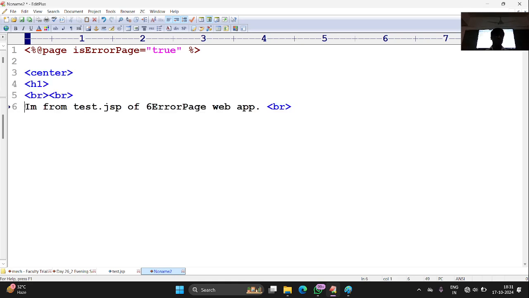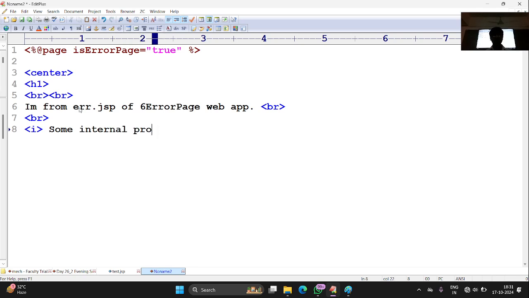So here is error.jsp. Maybe I'll use some tag like italic: some internal problem causing problems, is time. That's it. A simple message.